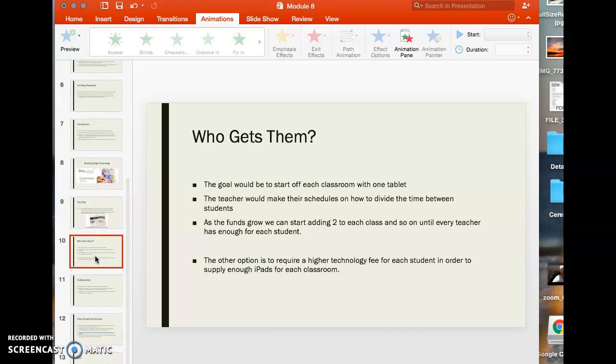Who gets them? To me, the goal would be to start off in each classroom with one tablet. You would make the students schedule how they divide the time between each student, so everybody gets a little piece of the pie. As the funds grow, we can start adding two to each class and so on until every teacher has enough for each student in the class. The other option is to require a higher technology fee for each student in order to supply enough iPads for each classroom.